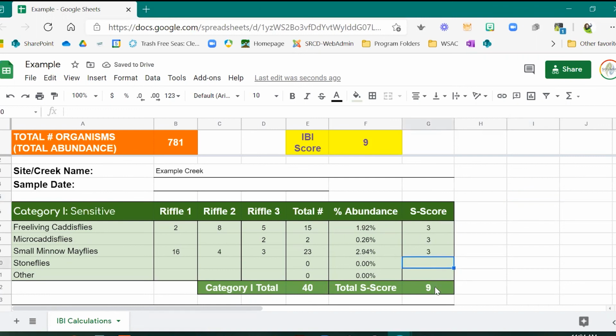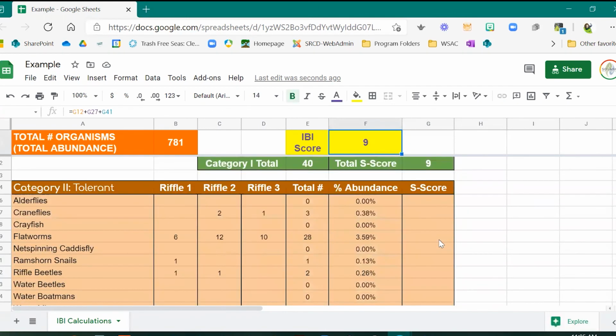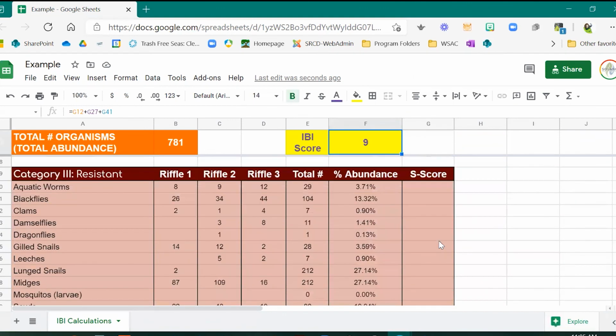In my example here, notice how the S score has already been calculated and it's updated the IBI score. After you have entered the S score for all 3 categories of organisms, refer to the IBI score and go back to the Nearpod to the next slide past the matrix in order to answer the questions that follow.